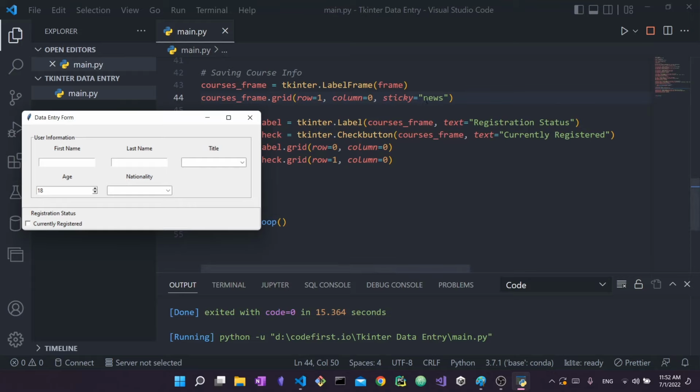Now news, or NEWS, this stands for north, east, west, and south. So when you specify all of these letters, you're saying expand it in the north direction, so on top, the south, the east, and the west. Sorry, east and west here. So this is how this sticky thing works.